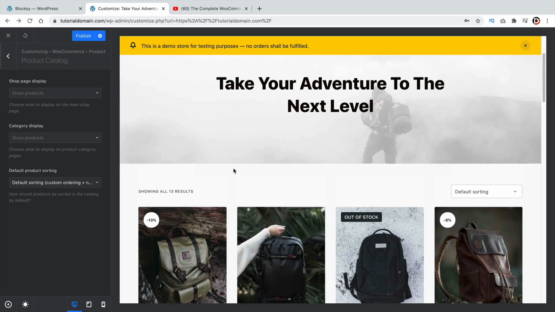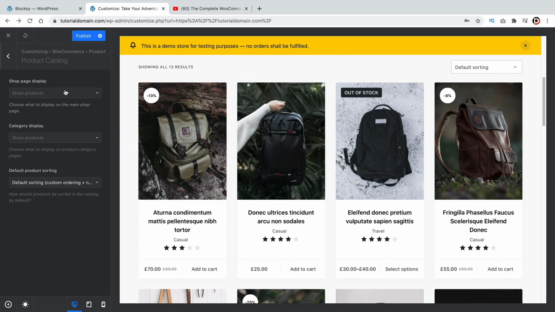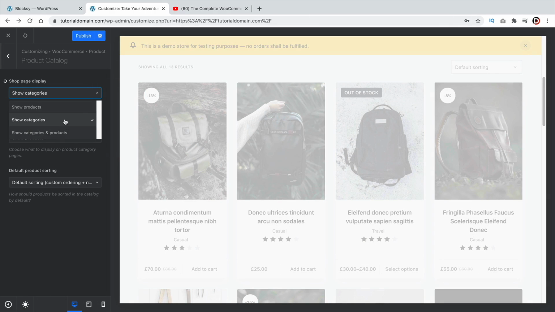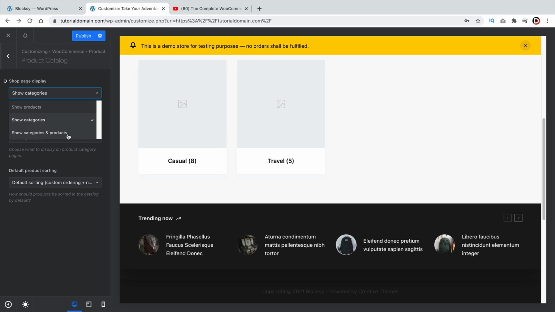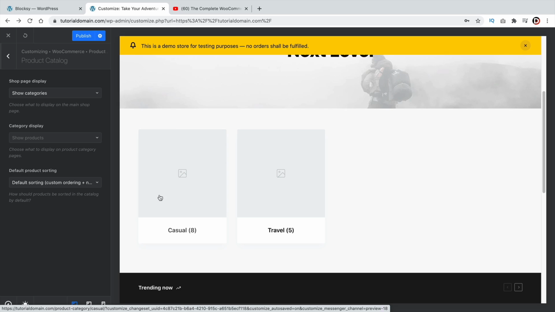So you can actually control what displays on your shop. So the shop page displays what? Well, I want to show categories, or I want to show categories and products, or I just want to show the products. Now, if you do want to show just categories, make sure you upload an image into your categories section in the WooCommerce backend, because if you don't have an image, then these images will be displayed by default, which are just placeholders. So you'll need to go to the backend here.